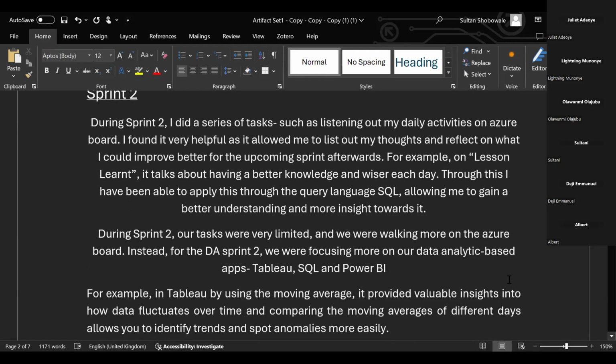And then during Sprint 2, I did a lot of tasks such as listing out my daily activities on the Azure board. It helped me to reflect on my thoughts and, in general, to list out all my thoughts.